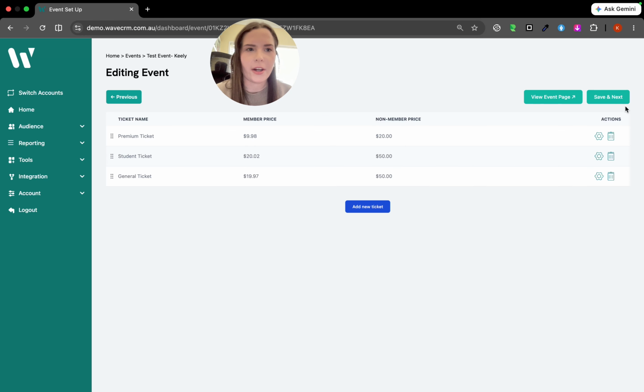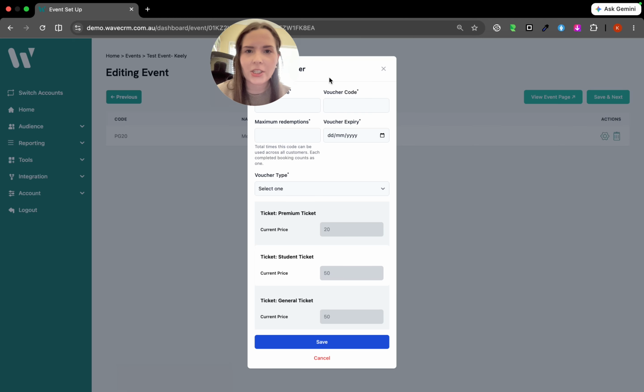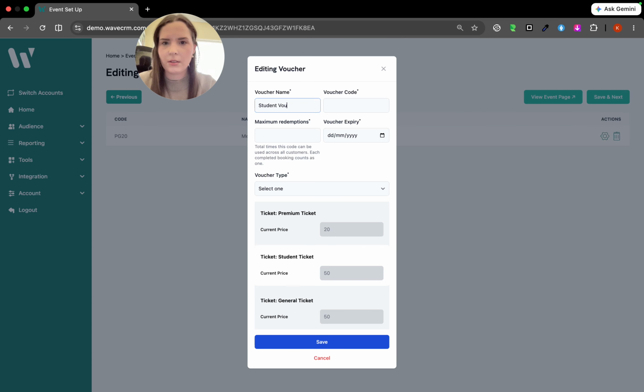And then we're just going to go save and next, and that will bring us to vouchers, which are also very nice and easy to set up. So we can start by entering the name for the voucher. So we're just going to put in maybe just student voucher, and then from there you can just put in what code you want that voucher to have. We might just put in student as well, and then from there you can choose the maximum number of times the code can be redeemed.